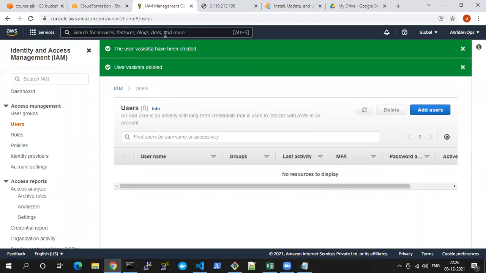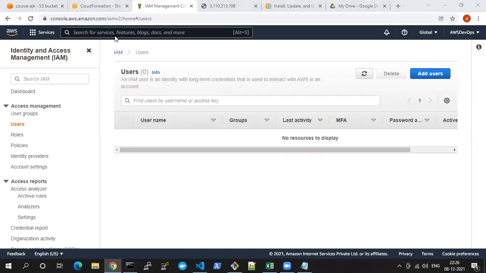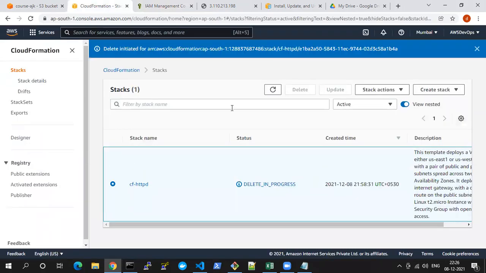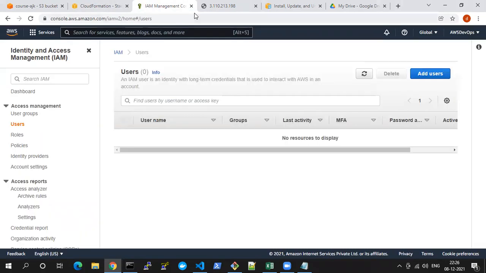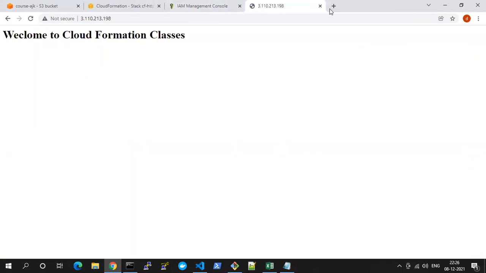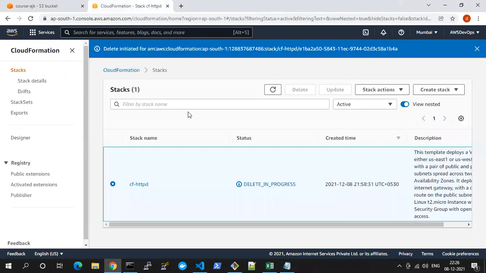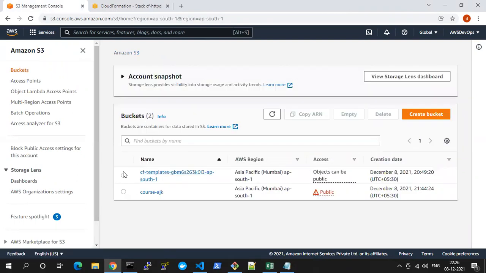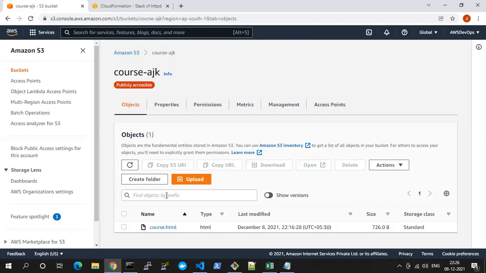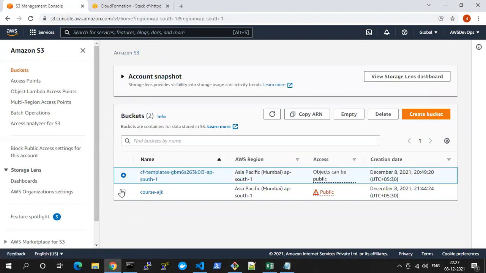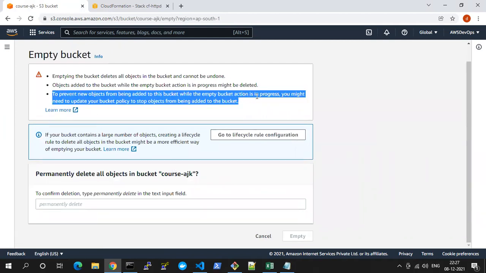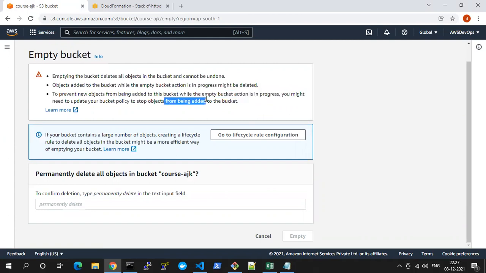Right? So in this way, we can work with S3 buckets and CloudFormation. CloudFormation, I want to delete this. Okay, this will be deleted. This is also done. IAM is done. Okay, so I'm deleting this bucket also. This bucket will not be deleted because it has some files. Therefore, first you need to empty the bucket. You need to select empty bucket. It's throwing an error because first you need to disable the version policy. Then only can we delete the bucket.